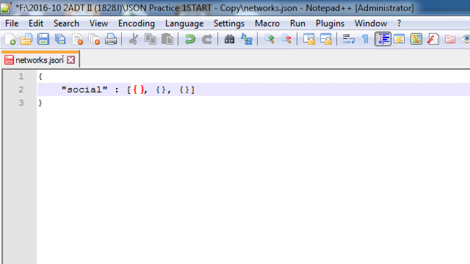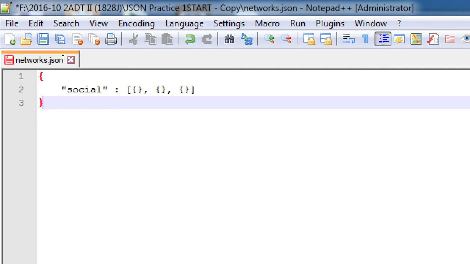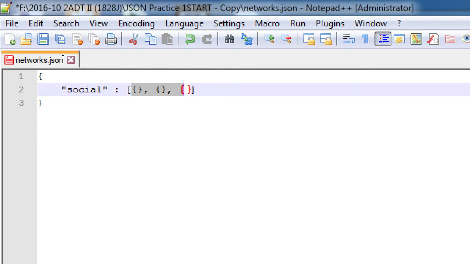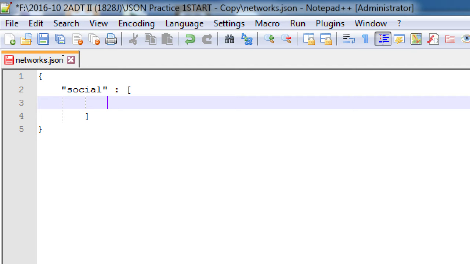All of that complete set of data, eventually I'll be able to retrieve it with something like social 0 name. The zeroth index value, Twitter, give me its name. Social 1, social 2, Google, give me its name. So this is reminiscent of what we've started to do previously. The big idea is that I have an array here. I'm going to break this array into multiple lines for readability. Tab it over like that, and then I'll tab in here, and then I'll do my curly braces.